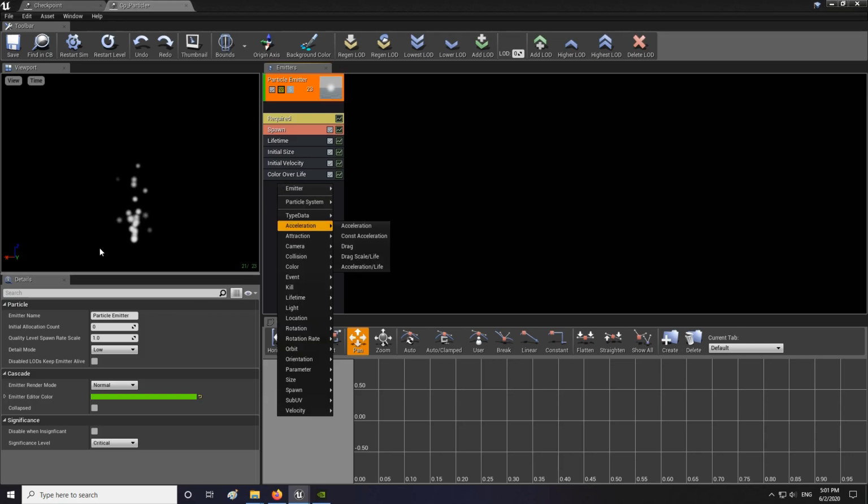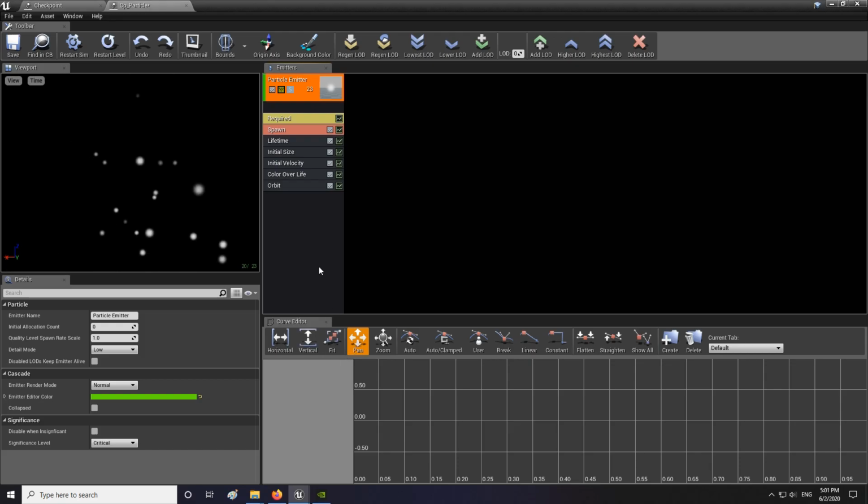So right now, we want to make that little twirly thing, and one module I like for this is the Orbit. And as it says, it is orbiting around something.